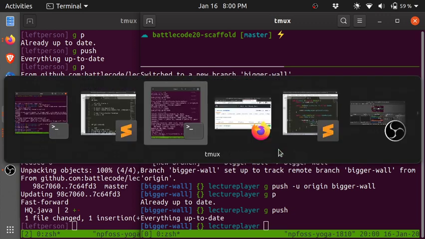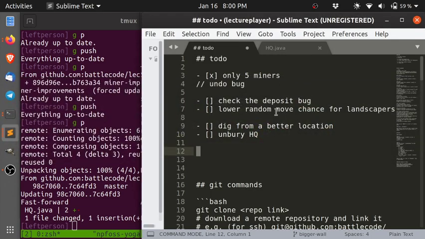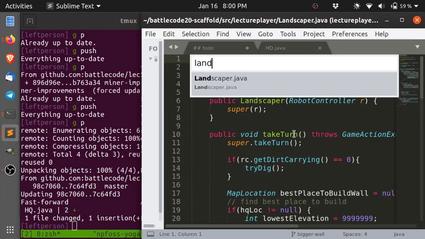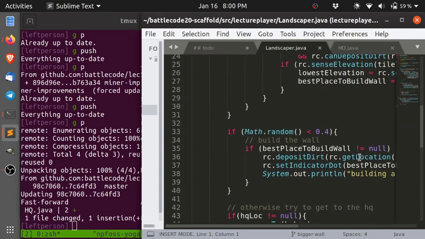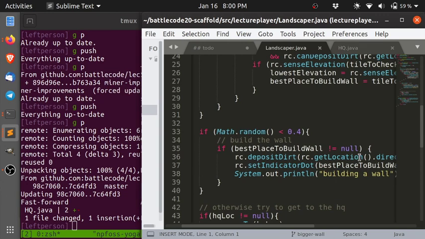Great. So one thing that we can do is we can go to the landscaper, and only having a 40% chance to build the wall versus moving around the HQ to help make sure the wall is even is probably too low. Really, we want to spend most of our time building the wall and only a little bit of time running around the HQ to make sure that the wall stays even. So we can probably bump this up to like 0.8. And so that's hopefully going to make the wall a lot better.